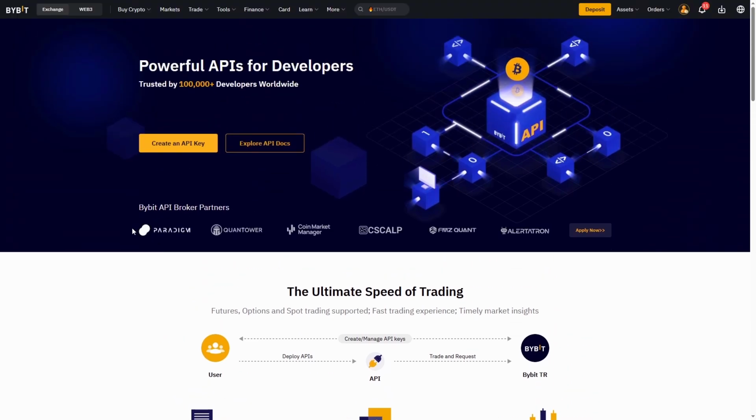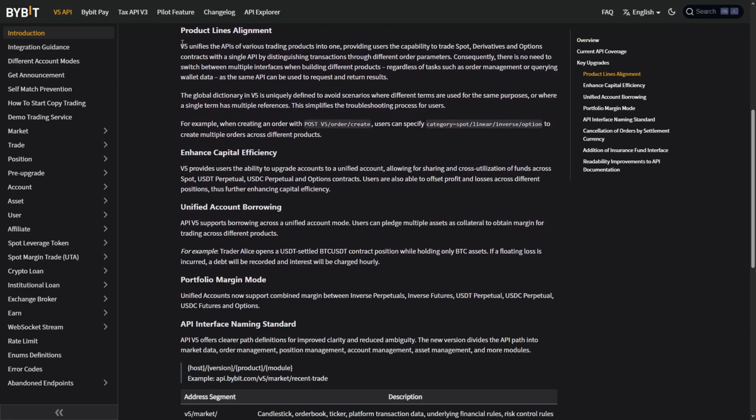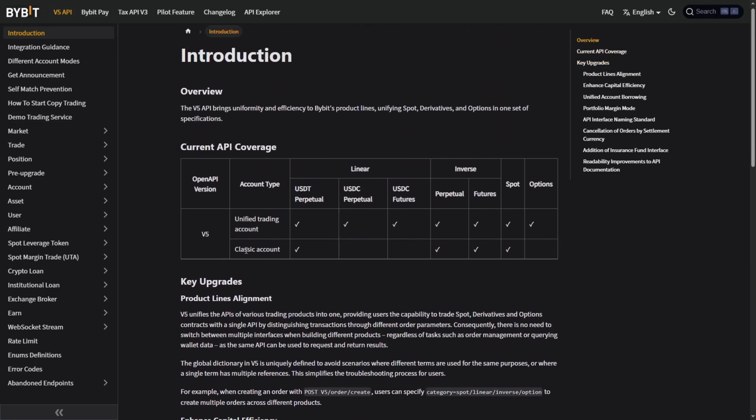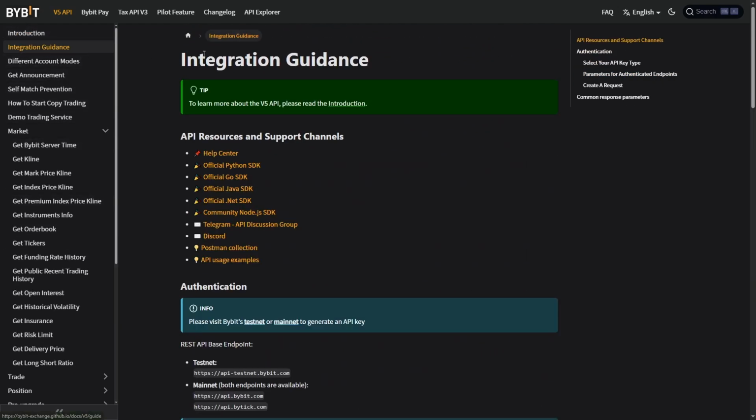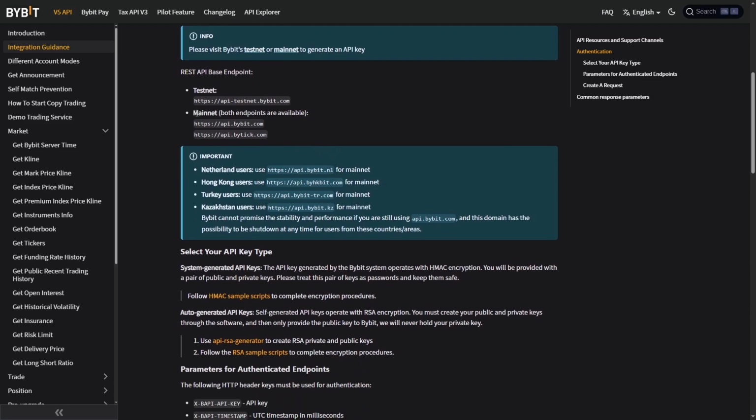We go to Explore API Docs, Introduction. I mean, you can watch my Binance tutorial to see how to navigate this site. I'm not gonna do it here. So we go to Integration Guidance. We skip that text. We go to Mainnet, and we see HTTPS api.bybit.com. Copy that. Then go back to VS Code.